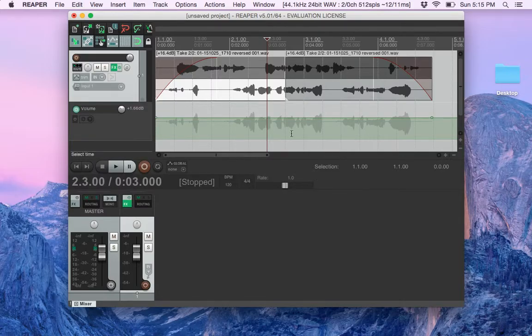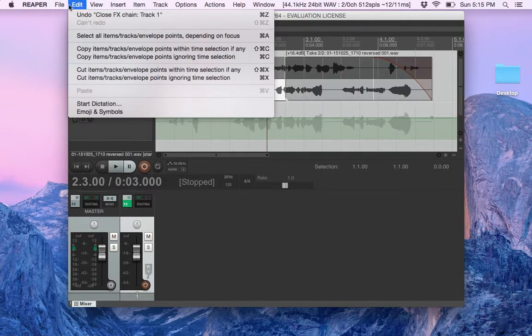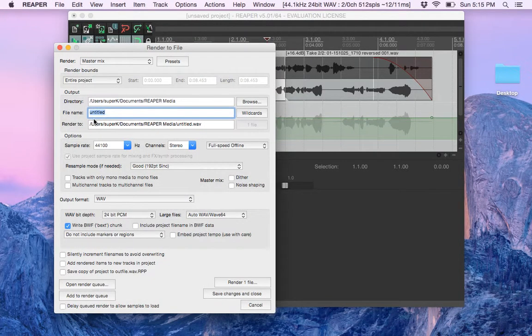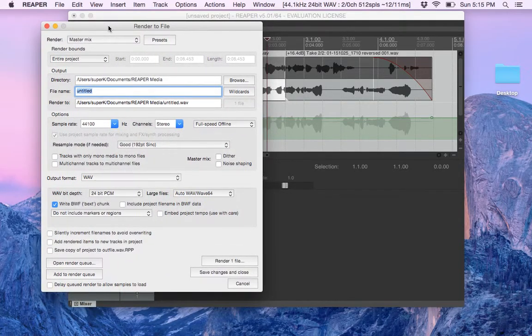And then now what we will do is render the file. So we can go to File and Render. So we have our rendering the master mix, which is what we want. And then we can have our file name, Reaper Demo. Make sure that our sample rate is where we want it. This is a good spot. Output format is WAV, and then we just click on Render One File.